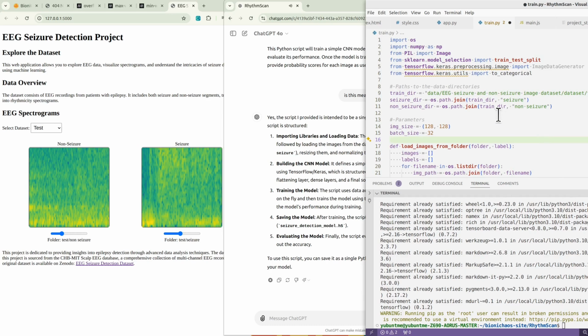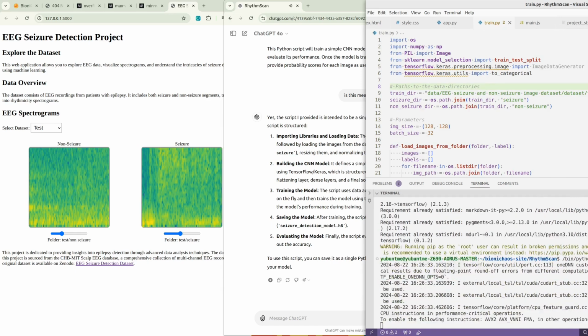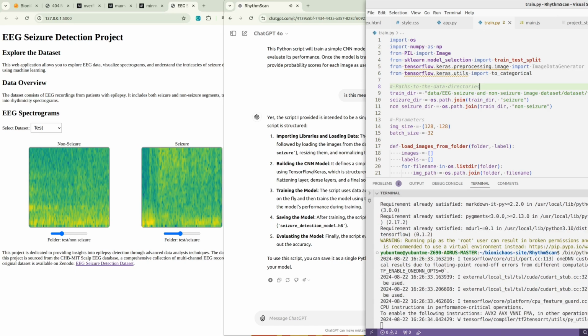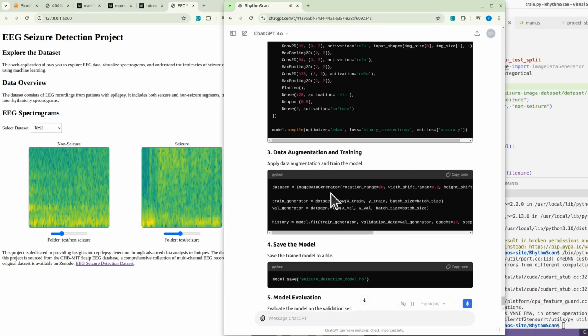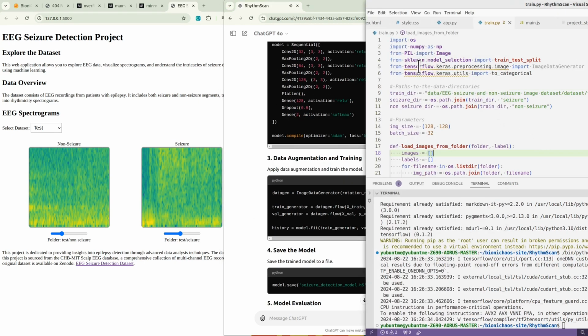3. Training the model. The script uses data augmentation to generate additional training data on the fly, and then trains the model using the training data. Validation data is used to monitor the model's performance during training. 4. Saving the model. After training, the script saves the trained model to a file, seizure_detection_model.h5. 5. Evaluating the model. Finally, the script evaluates the model on the validation data and prints out the accuracy. To use this script, you can save it as a single Python file, e.g. train_model.py, and run it to train your model.